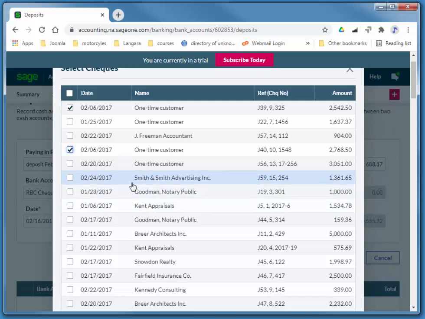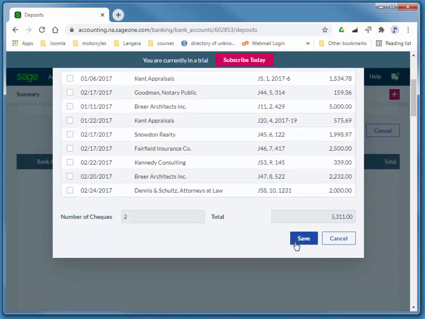By the way, I've had issues by clicking. If I click on the date column, it sorts and then you won't see all of your checks. I think it's a glitch in the system, right? There might be a reason for it, but I don't ever sort my checks in this view for that reason. It'll truncate my list. And I'll scroll down and choose save.